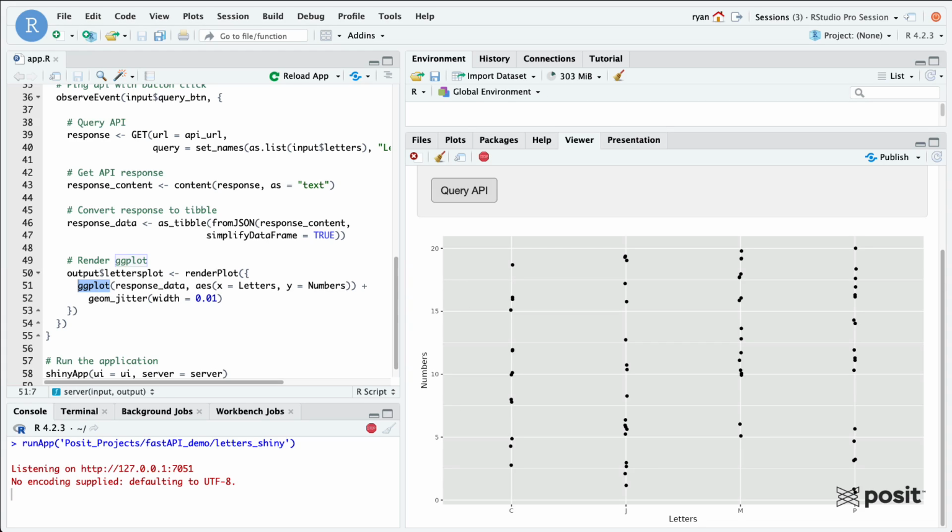So hopefully this was a good way to show how you can ping the same API and access the same data set from different content types written in two separate languages. So now that you know a bit more about how APIs, specifically FastAPIs, work, we hope that you can take this knowledge and incorporate it into your own data science workflows.